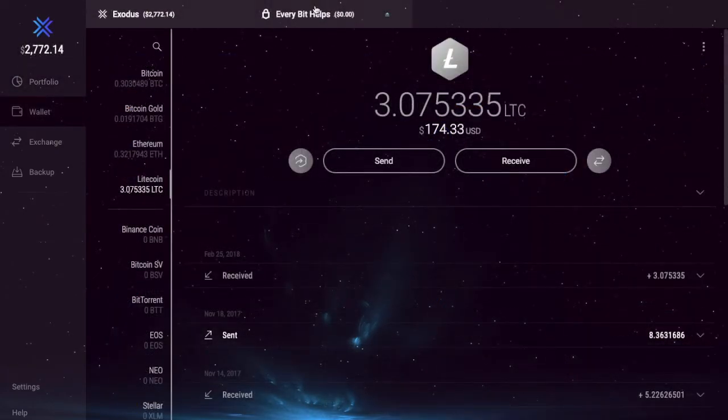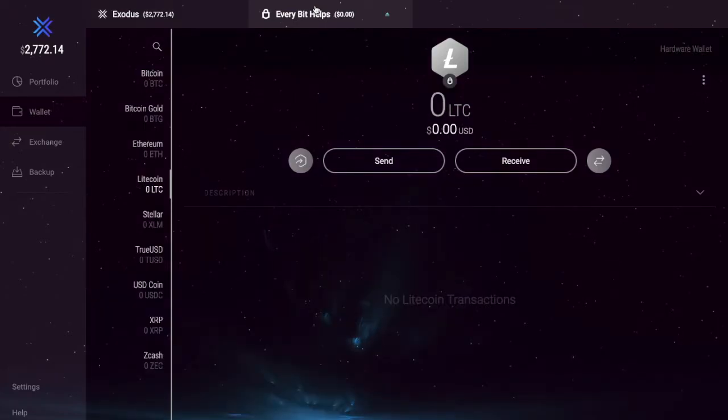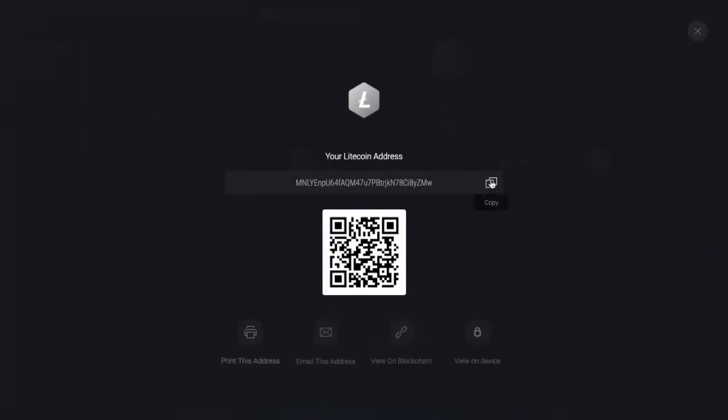Now, what I'm going to do is show you how you can receive funds. So I'm going to be receiving some Litecoin. So what I now need to do is ensure that I'm clicked onto Litecoin and click onto the receive button. You then need to copy that Litecoin address, or you can scan the QR code.